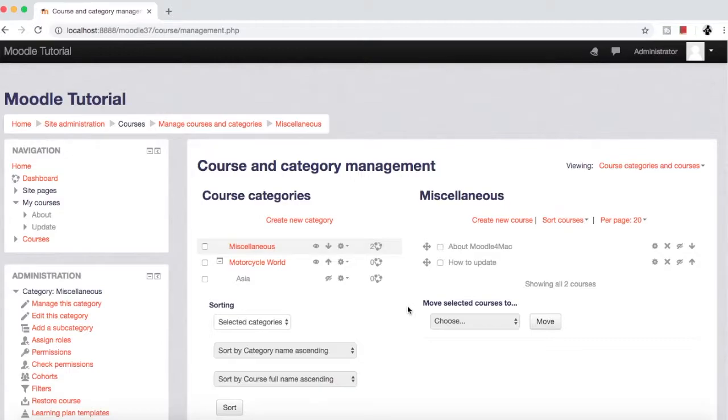So categories may be easily hidden or shown via administration, site administration, courses, inside the manage courses, and by clicking this eye icon the category you wish to hide will be hidden. Hidden categories are only visible to site administration or those with the capability to view hidden courses. So we'll see about view hidden courses in later upcoming videos. So this is how you hide a category or a subcategory.